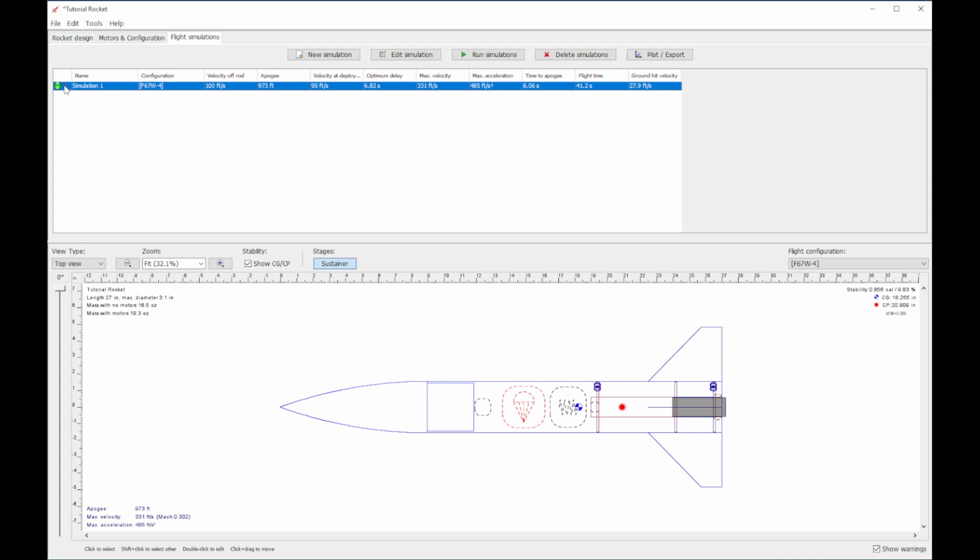And it's giving me a warning here. Let's see what that warning is. Recovery device deployment at high speed, 94.9 feet per second. So if I read through all my stats here to try and figure out what that means, let's see, 100 feet per second off the rod. That's great. If this is too low, I'll get another warning over here. Apogee at 973 feet. That's pretty good. Seems just fine.